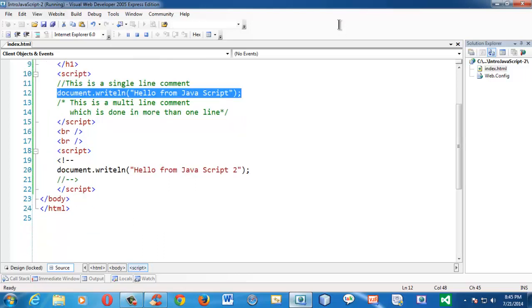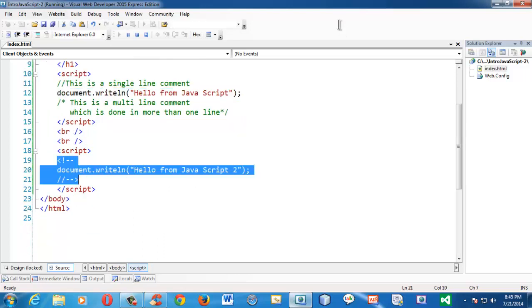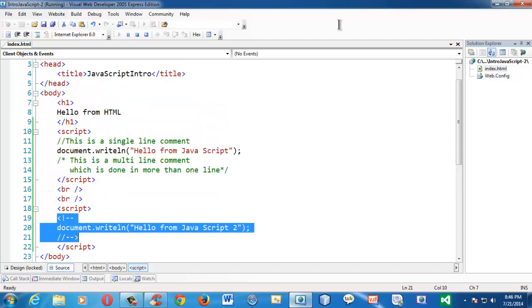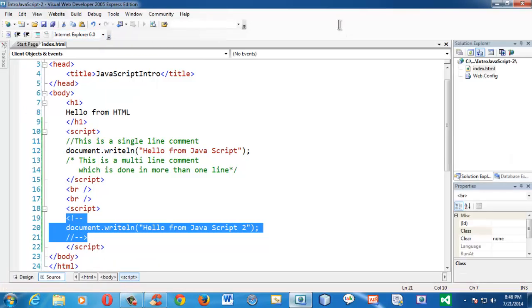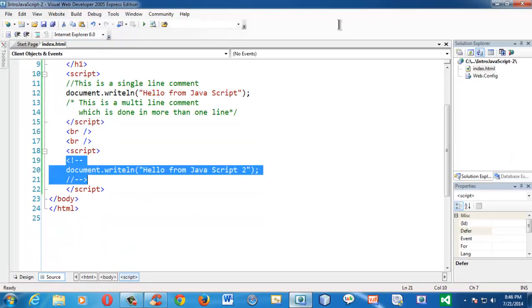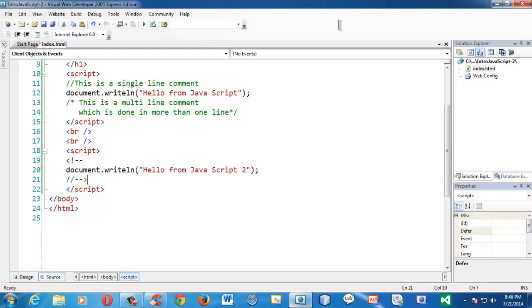The only difference is, if you use this kind of syntax, which is an HTML standard, it bypasses the script whenever JavaScript is not supported by the browser. Okay, so apart from these two things, we also have a NoScript tag, which is used to tell the user that JavaScript is disabled in your browser.